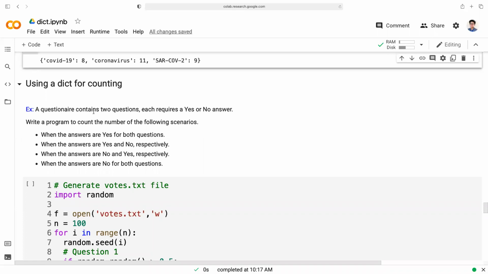So there is a questionnaire that contains two questions, and each requires a yes or no answer. The participants can answer yes for both questions, or yes, no respectively, or no, yes, or no for both questions. Can we count the number of the following scenarios? Like, can we count all of these cases? How many people answer yes for both, yes, no, no, yes, and no for both?